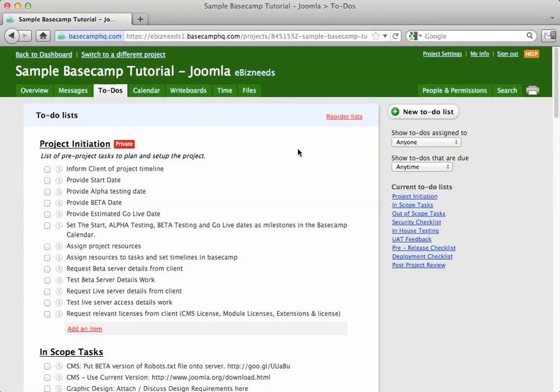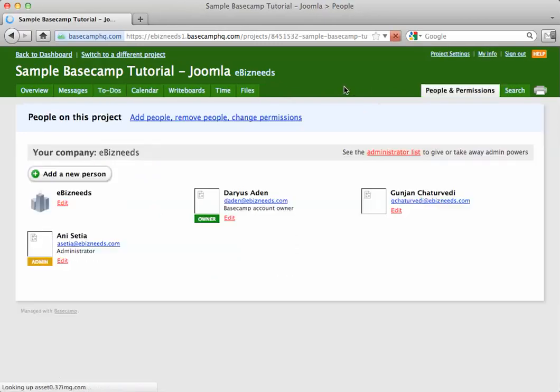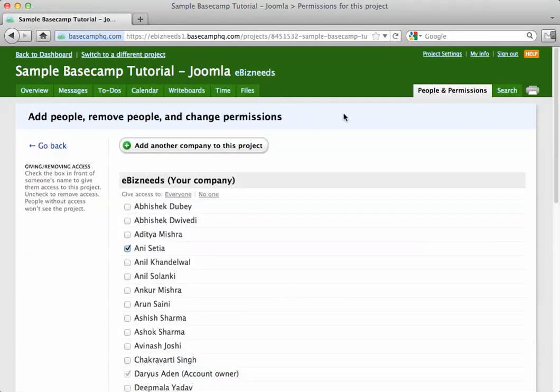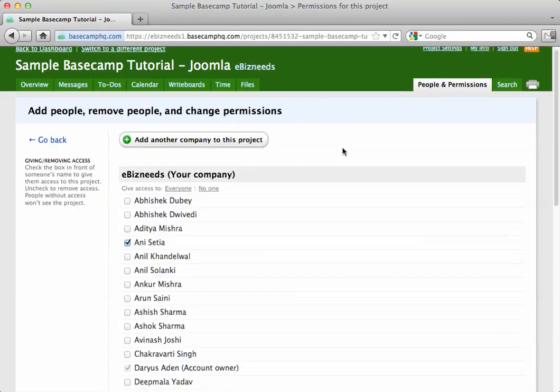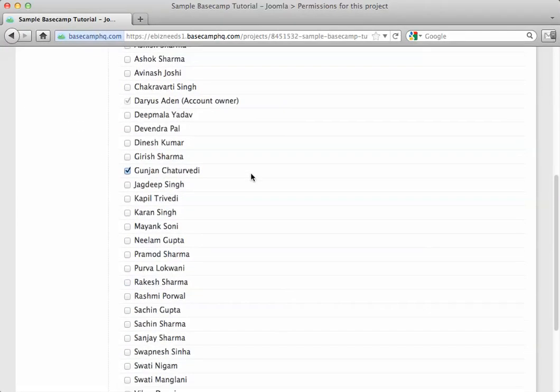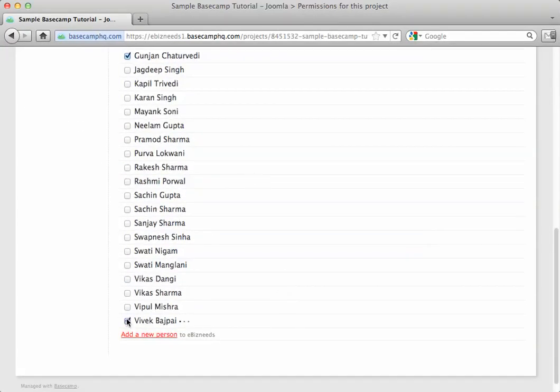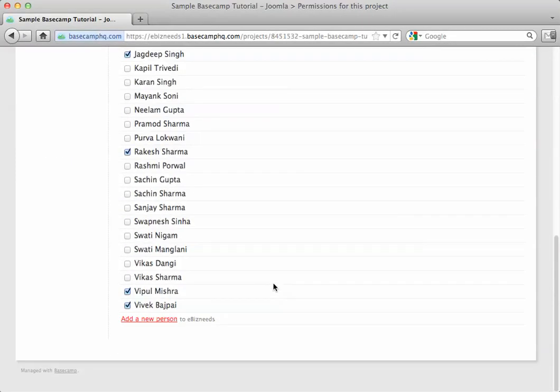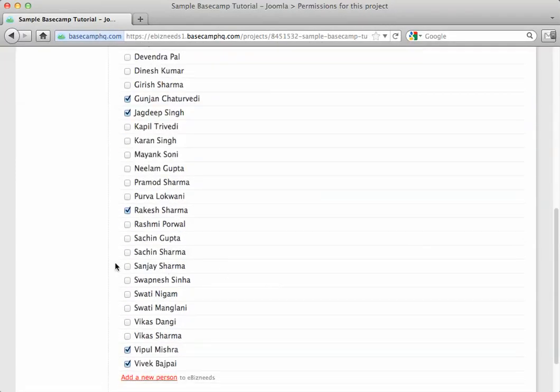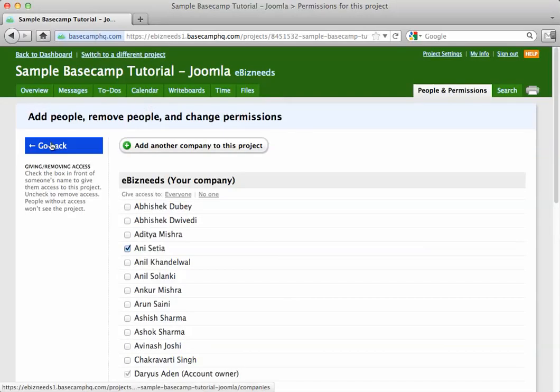What we now need to do is assign developers to the project. So what we do is we click on the People and Permissions tab, and from there we click on Add and Remove People. So in this case, let's just assume we're going to add a few developers to the job. So we'll add Vivek, and we'll add Vipul, and we'll add Rakesh, and so on. Okay, so once you've clicked on the developers that you need, what you do is you then click Go Back.